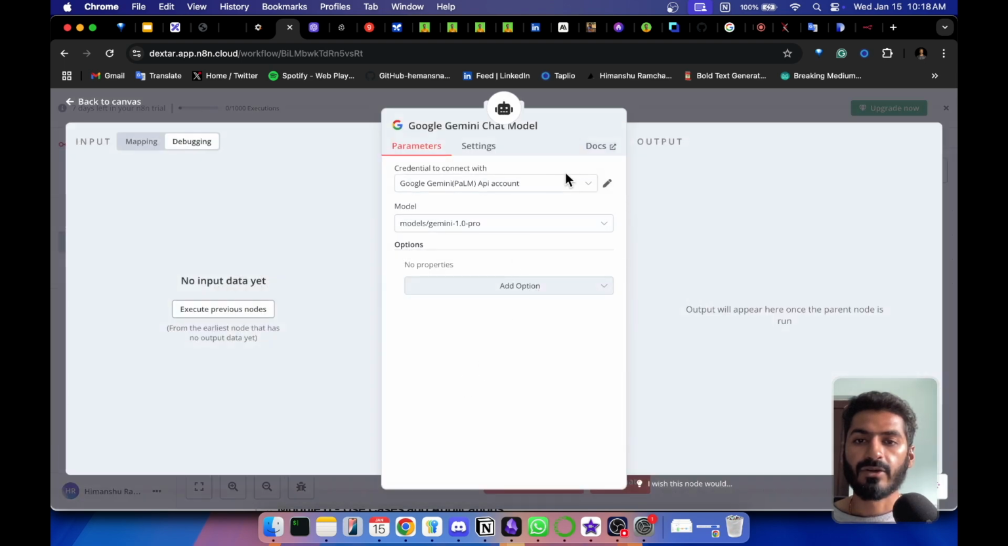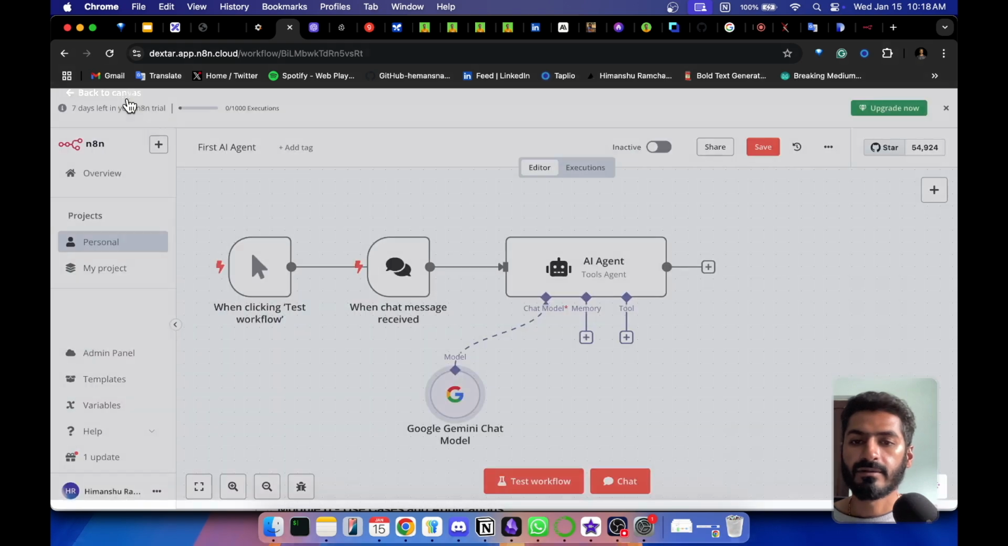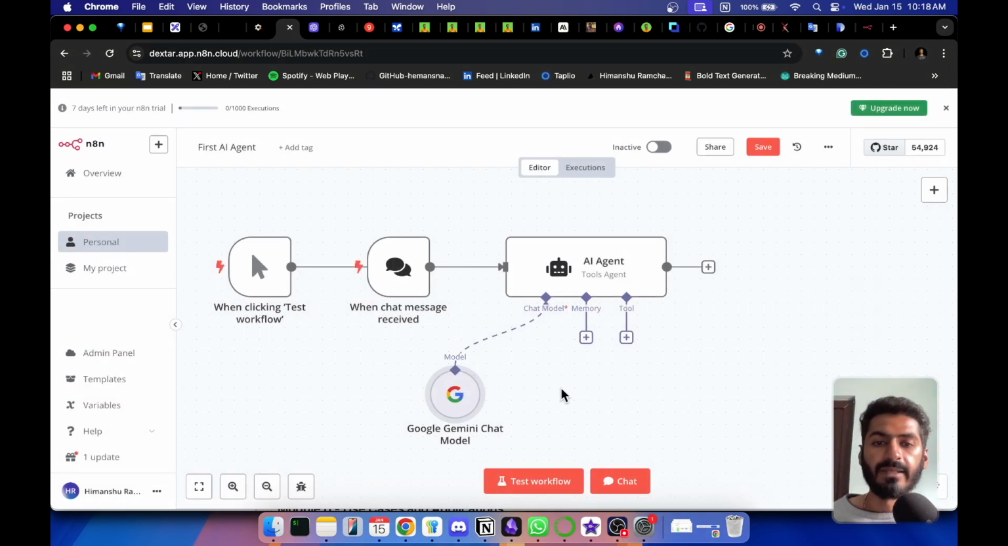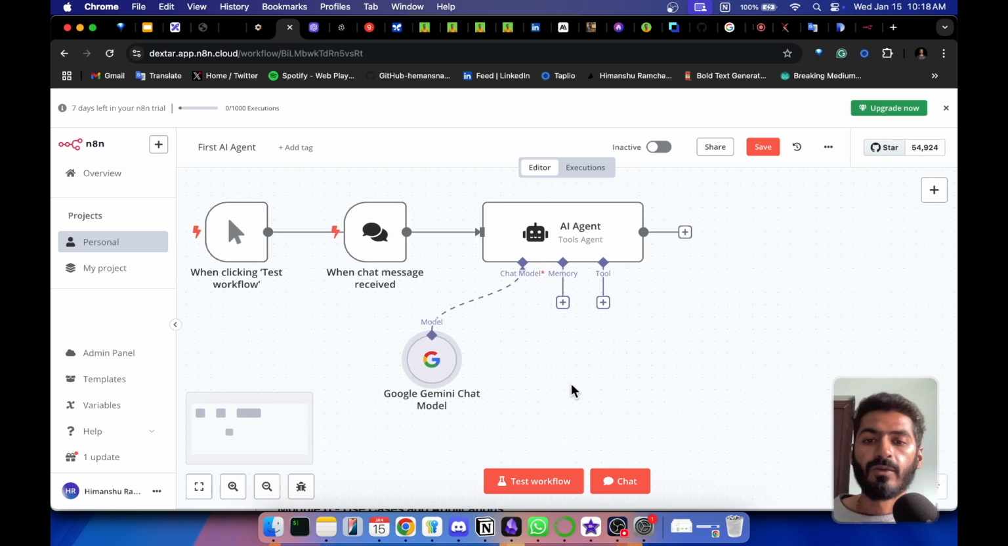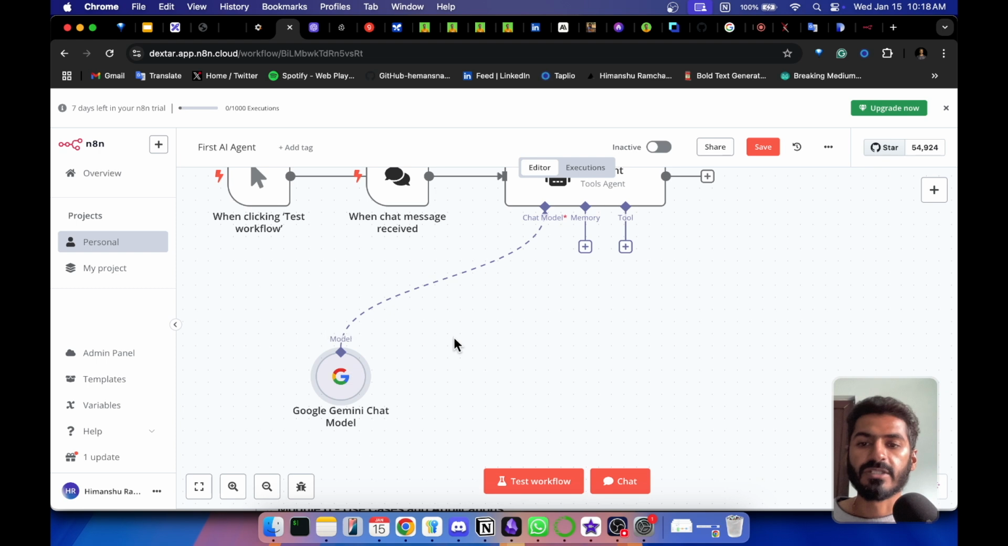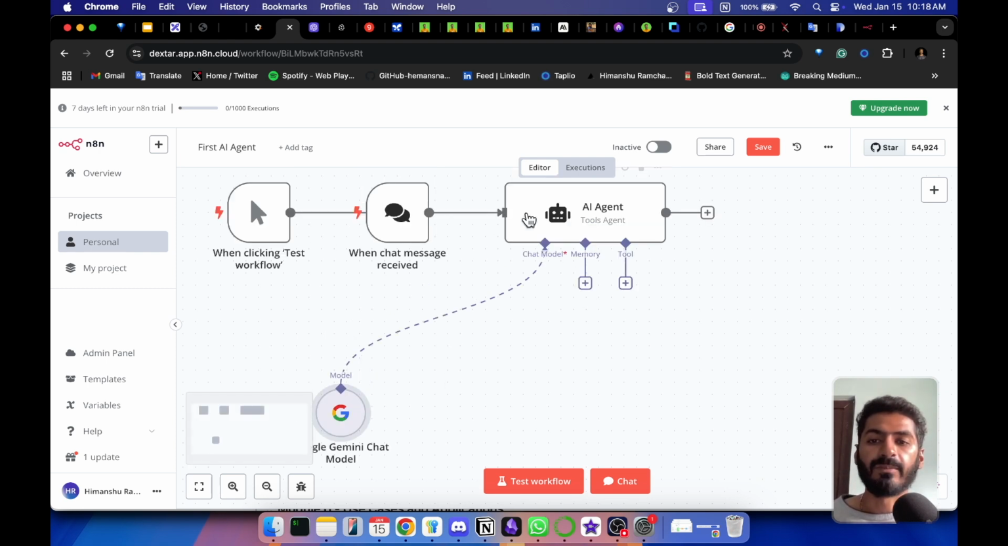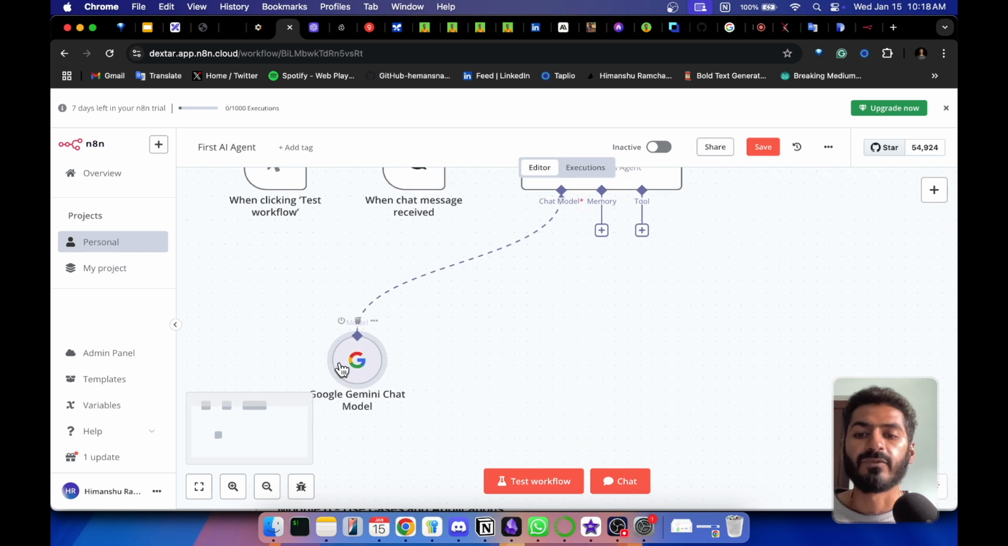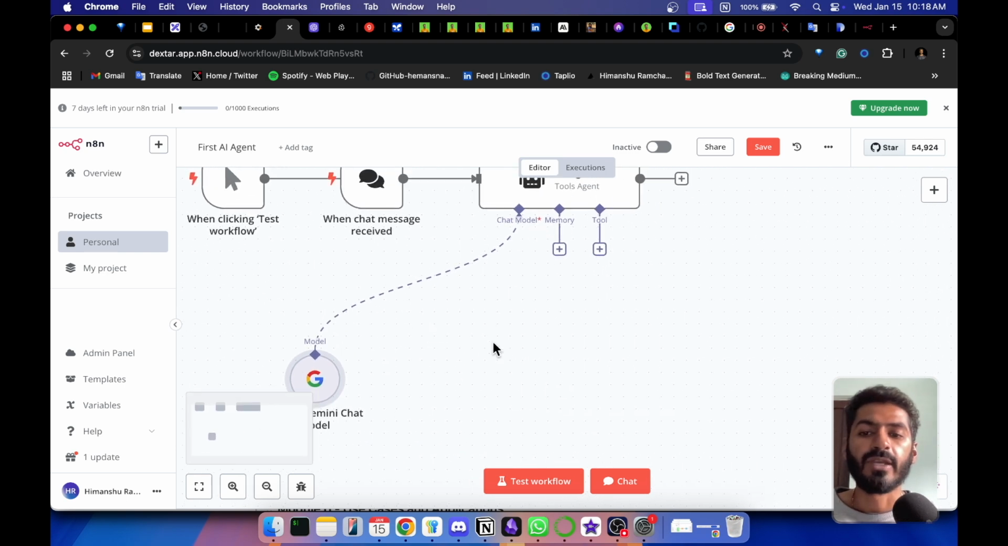So let me double click on this one. Okay, so it is working fine. So this is my chat model. Now, the chat model is something that, if somebody enters any message, the agent should understand what the user query is. To understand that, it is going to need the help of an LLM, which is this one, Gemini. You can access any LLM if you want.